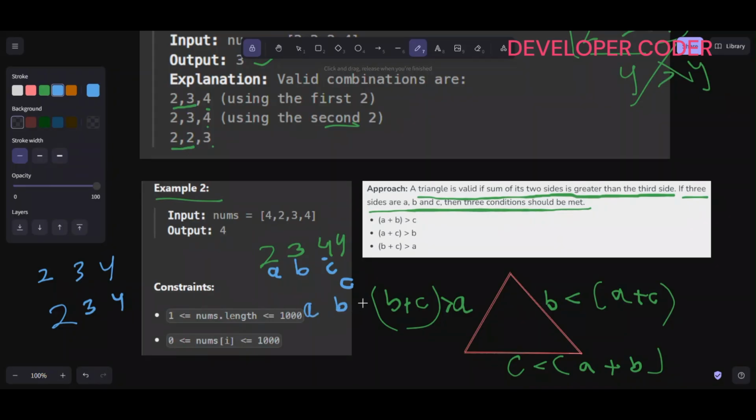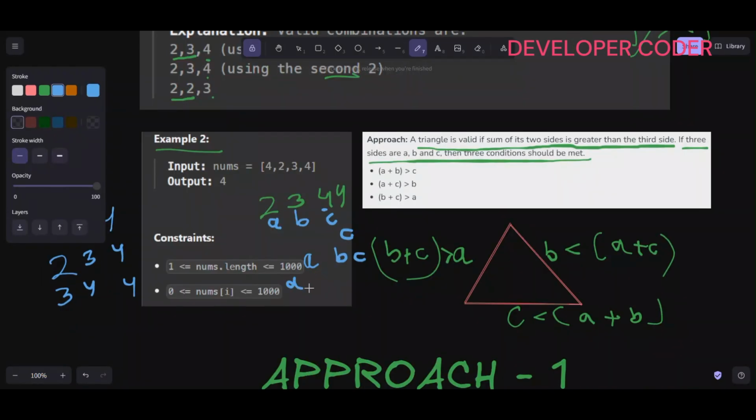Now after that, let's say I start my a from here, and I fix my b here, and then I take the next as my c. So is this valid? Let's see. 3 plus 4, 7 is greater than 4. Yeah, this is also valid. So 3, 4, 4. And also if I select this as my a and this as my b, that is 2, 4, 4. So 2 plus 4 is 6, 6 is greater than 4.